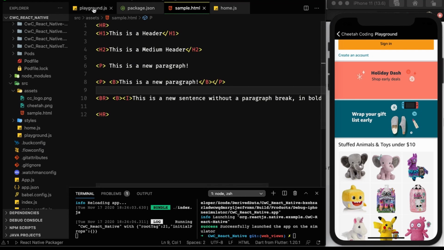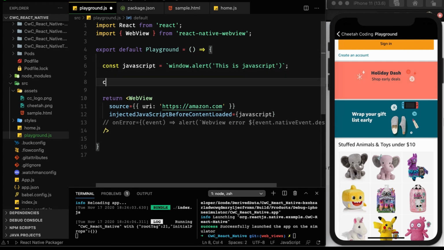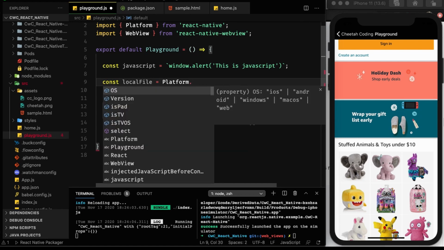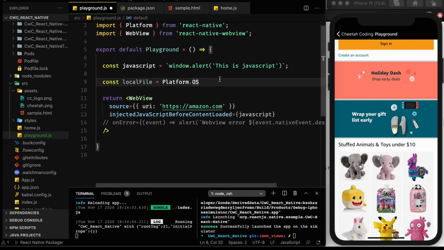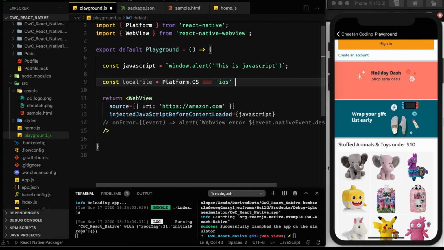So let's go back to the playground screen here. And now I want to point to both of those locations for Android and iOS. So I'm going to create a new constant, localFile equals, then this will be a ternary operation. So I want to know whether I'm on Android or iOS. Doing that is actually pretty easy. So all you do is say Platform.OS. So this gets the OS version, whether it's iOS or Android for our case. Then I'm going to say if it equals iOS first, then I want to actually return that file for iOS.